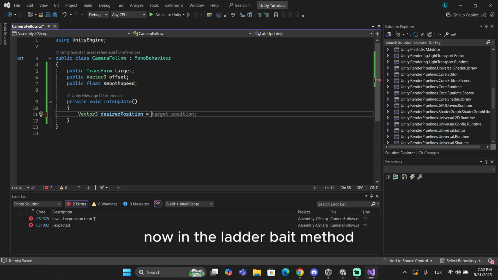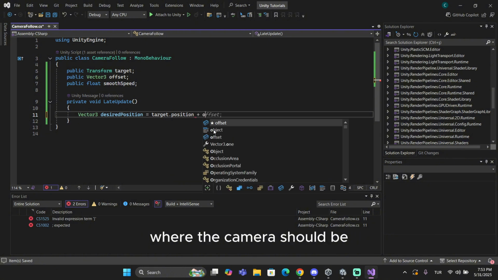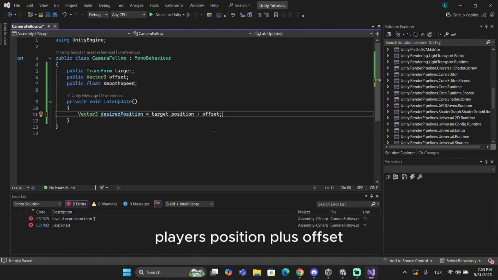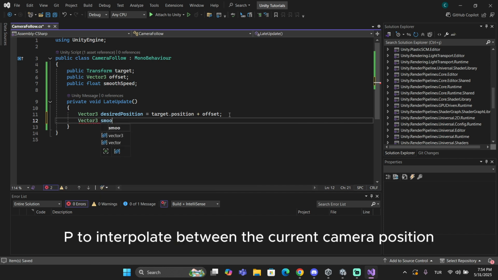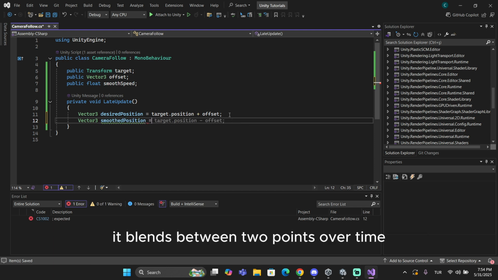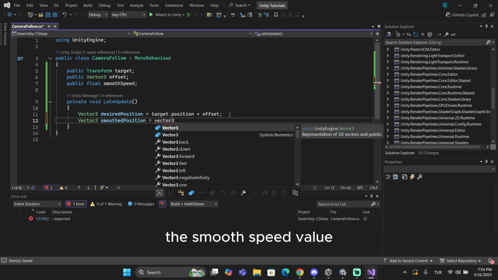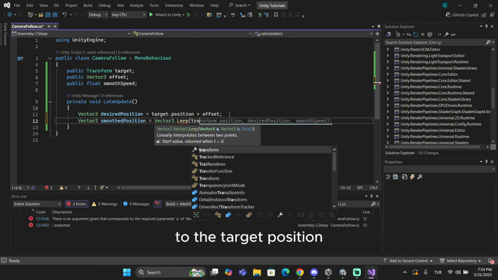Now, in the LateUpdate method, we do this. First, we calculate the desired position, where the camera should be: the player's position plus offset. Then, we use Vector3.Lerp to interpolate between the current camera position and the desired one. Lerp means linear interpolation. It blends between two points over time. The smoothSpeed value controls how quickly we move from the current position to the target position.